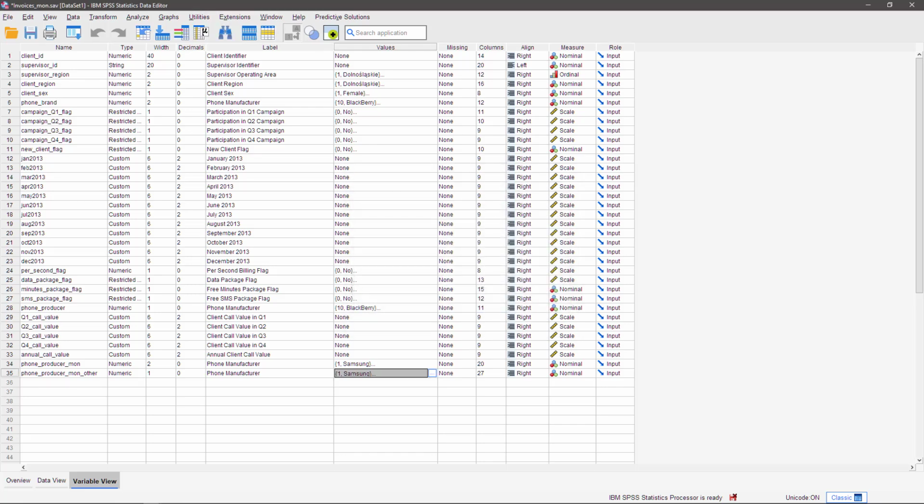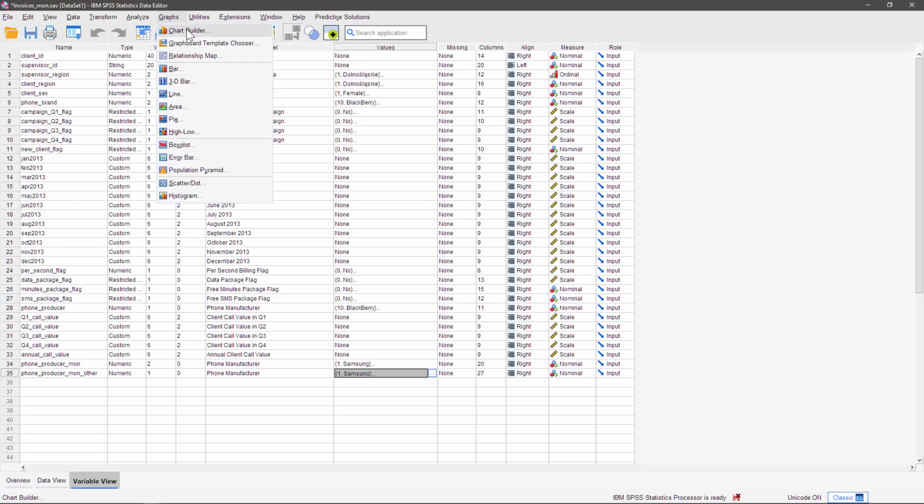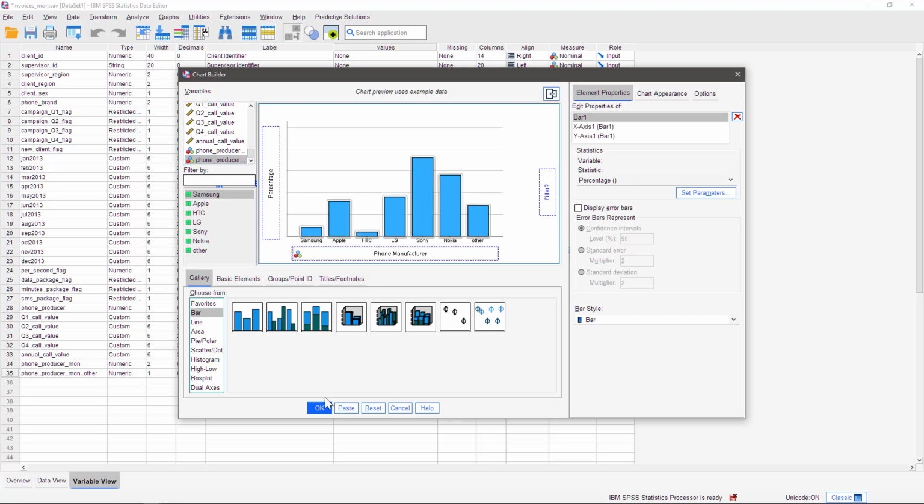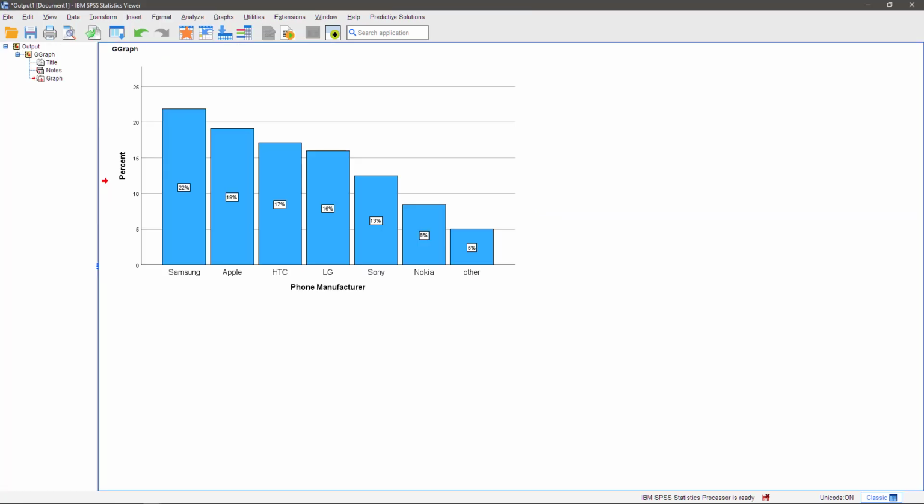Let's look at the results of the procedure on a chart. Go to the Graphs menu and select Chart Builder. This time, drag the new variable to the x-axis and click OK. Using the Recode Infrequent Categories procedure, we received a chart where categories below 5% are in the Other category, and we can use it again in further analysis and visualizations.